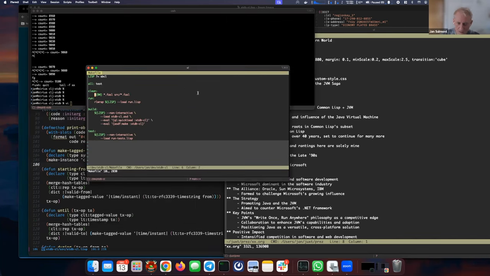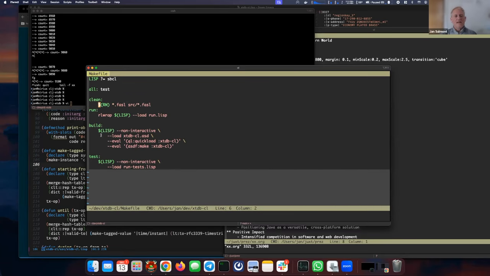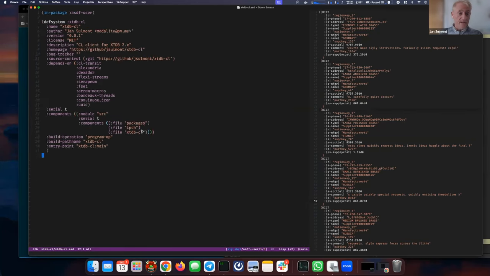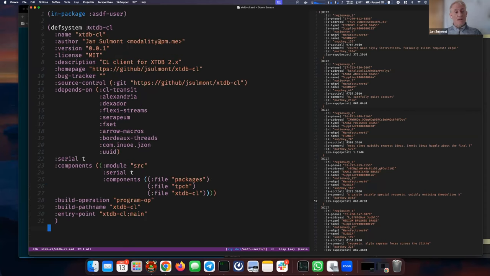I have this little makefile here, just to make it nice. This is the setup for Common Lisp. I load this program and here I'm building. I do a quickload and I use ASDF, which is like a standard actually. Every Lisp distro supports ASDF. If you look at this file, this is how I define my stuff. I'm defining a system called XDBCL. I depend on this, the transit library I wrote, Alexandria, Flexi streams. If you do Common Lisp, Bordeaux threads is a de facto standard.